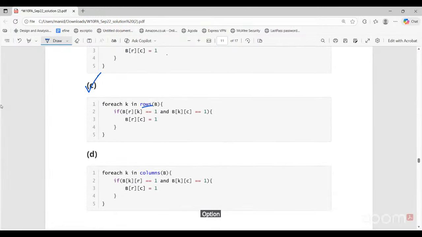Option D, for K in columns of B, I'm checking if there is a route from K to R, and if there is a route from K to C, then I'm saying R to C there is a route. Is this correct?